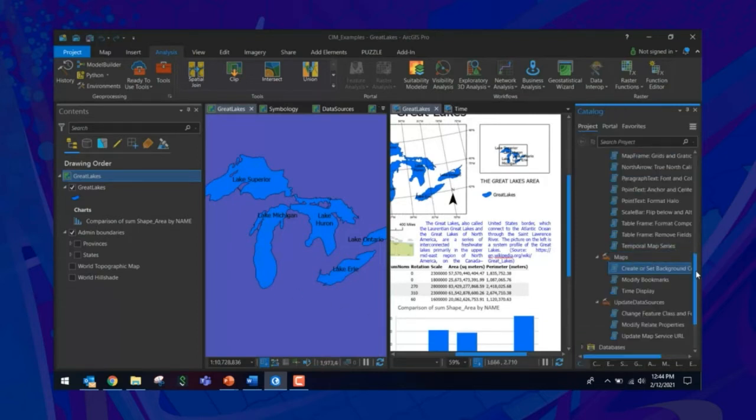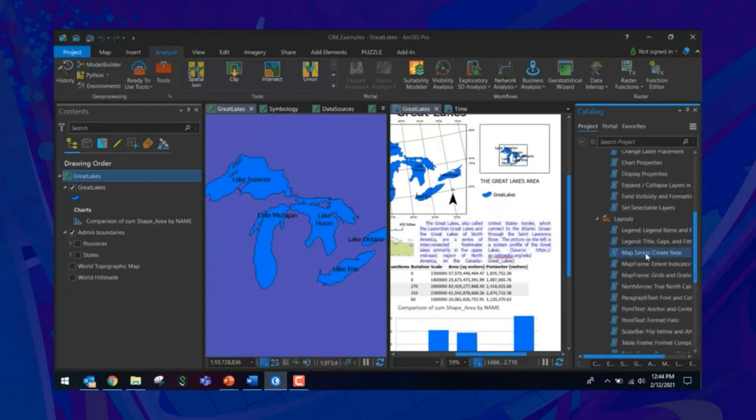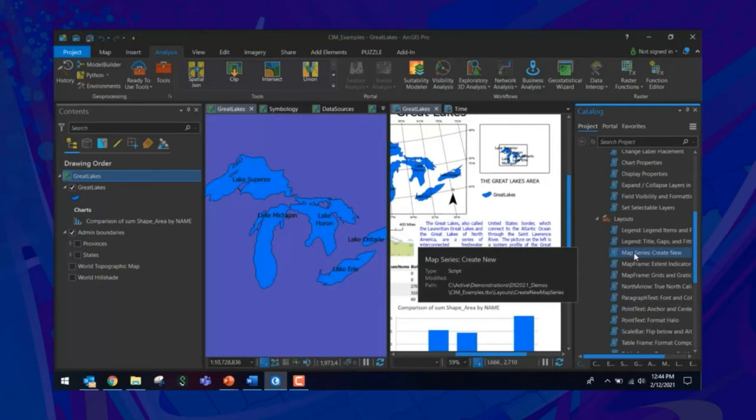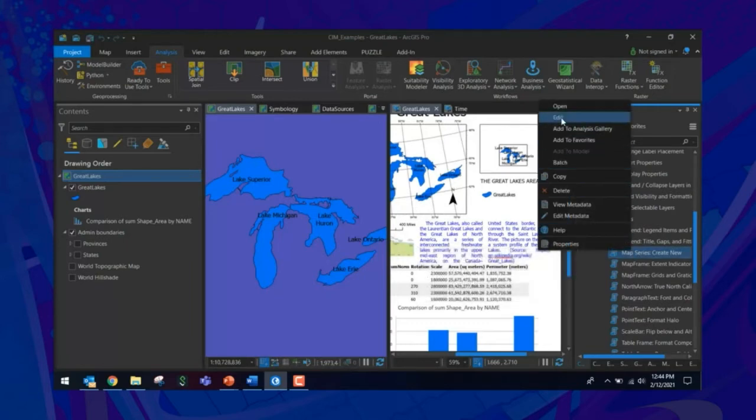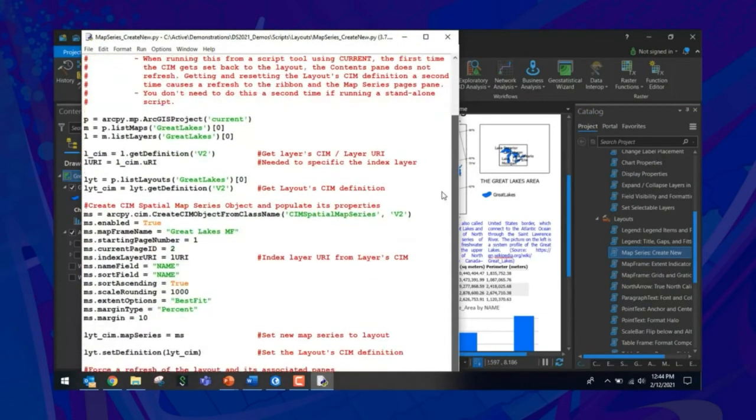Here's another example. It's under layouts and creating a map series. I'm going to look at this script. And this one's really simple too. So again, how do I know what type of object to create? Well, I had a layout that didn't have a map series. I saved it to JSON, a PageX file. And then I authored a map series with all the property settings I wanted, and I saved that to a PageX JSON file. And then I compared the two.